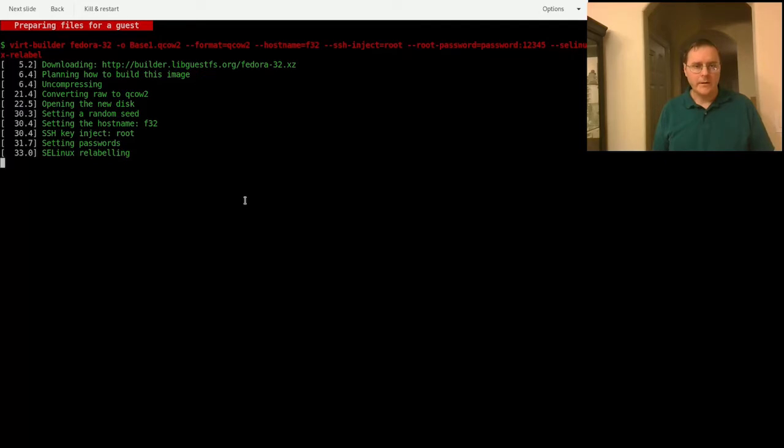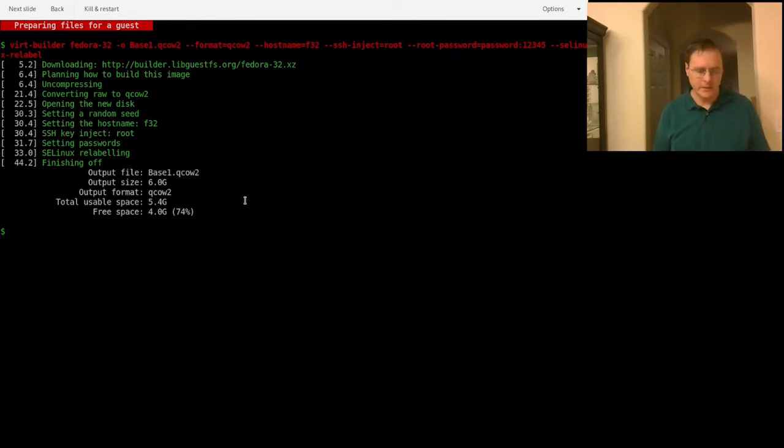The image is nearly ready. Just a few more seconds, and there we go. It took 45 seconds, created a 6 GB image containing a Fedora 32 image. I'm also going to create a 100 MB secondary disk that we can play with directly.